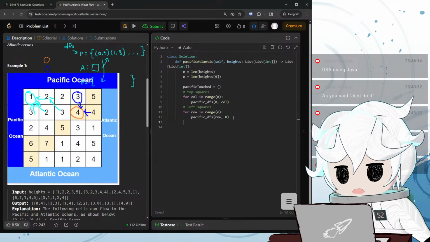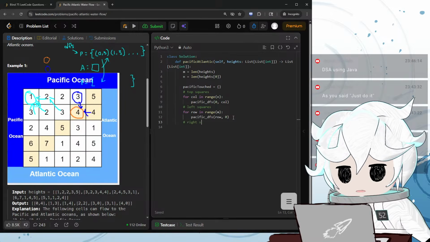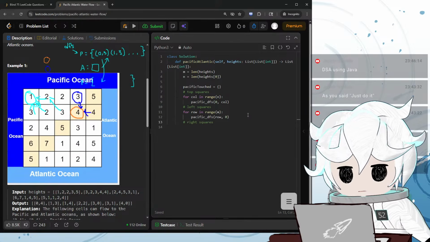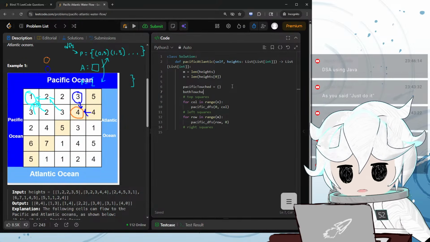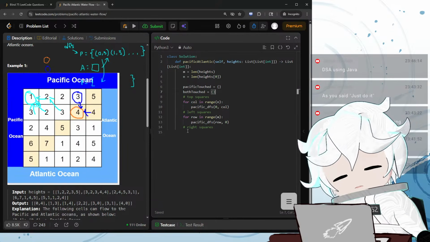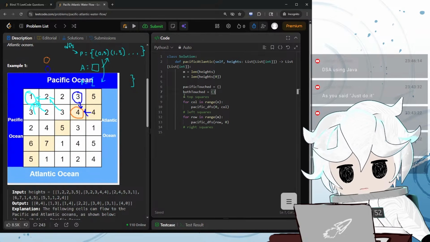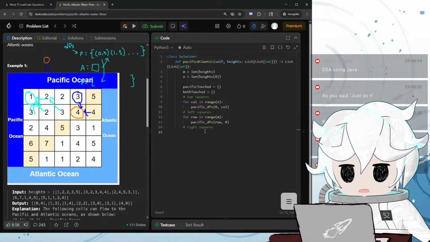Okay. Next, let's do the right squares. Maybe this one is both touched, equal to an empty set. And then when we do the right squares and the bottom squares, we will be updating the both touched set. Dang, how do people even think of this?